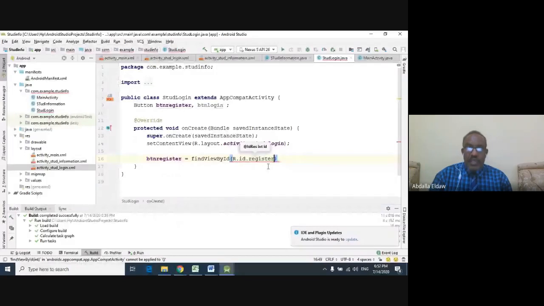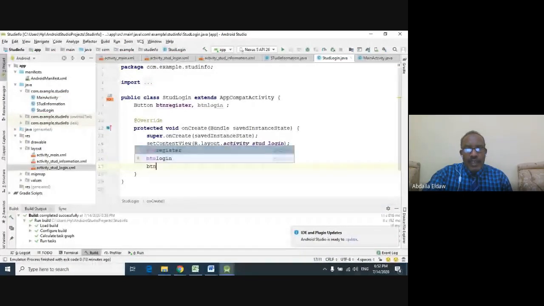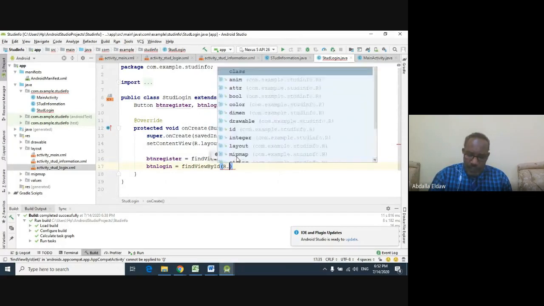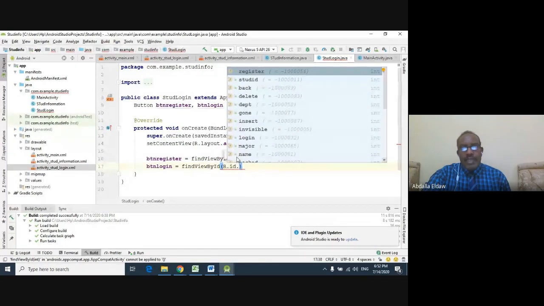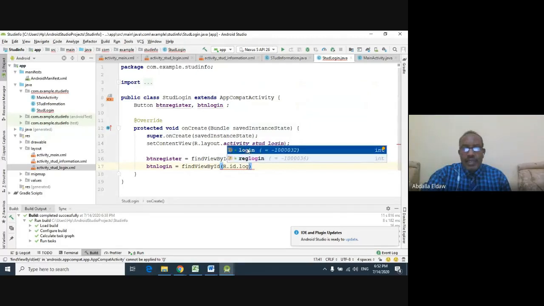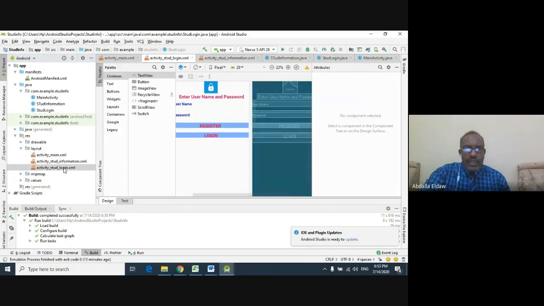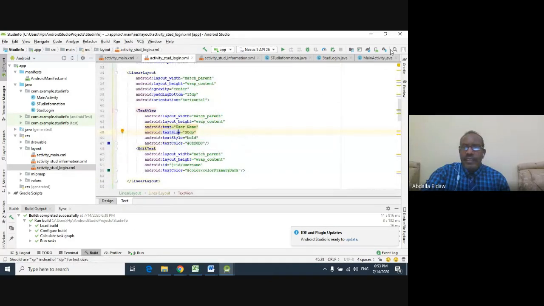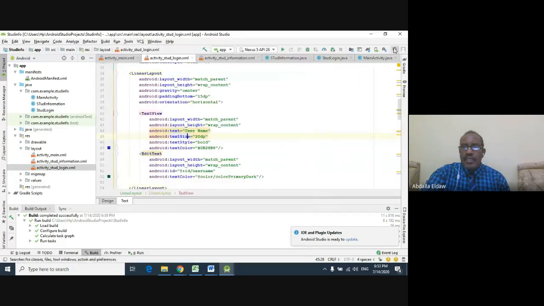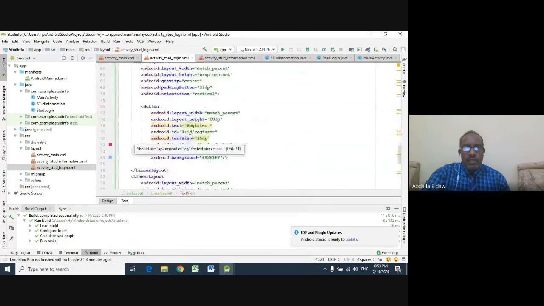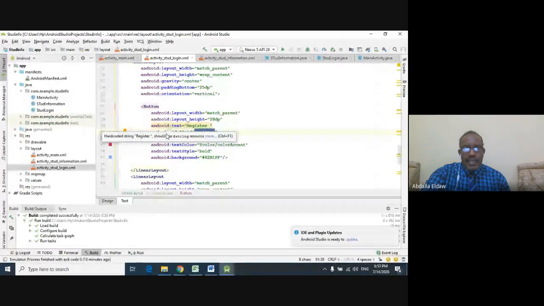And for the second one, btn login equals findViewById, R dot id dot, our name is login. I think login, yes, and semicolon. You can ensure the two IDs by returning to the design, here login design, and text. Button, yes, register, this is the name, the first ID, and this is the second name.